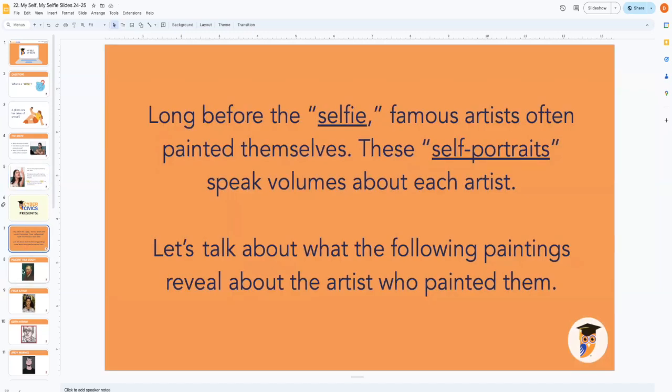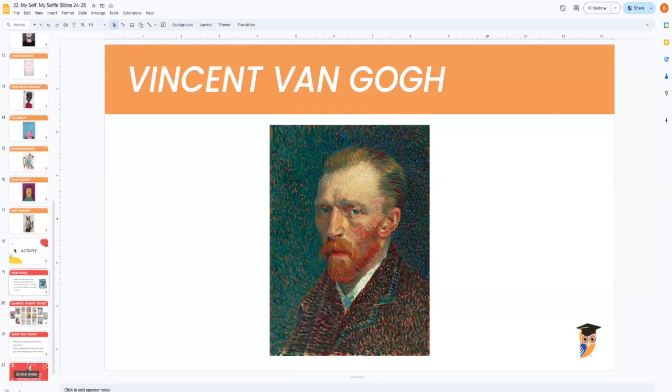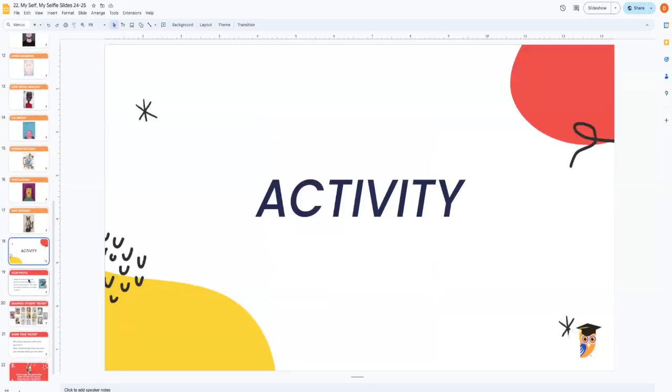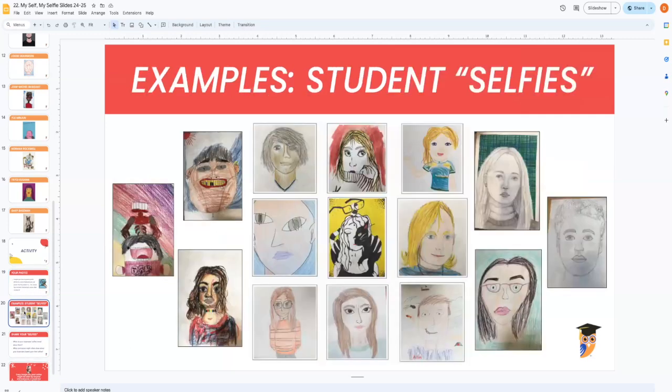So we take a look at some selfies here. And in this case, we look at self-portraits because these were essentially the original selfies. So students can take a deep look at these and think about what the artist was trying to tell us about themselves. And then finally, for the activity in this lesson, they have to imagine you have to post a profile photo on a social media site you just joined. But the problem is the camera has not been invented yet, so you have to draw it.